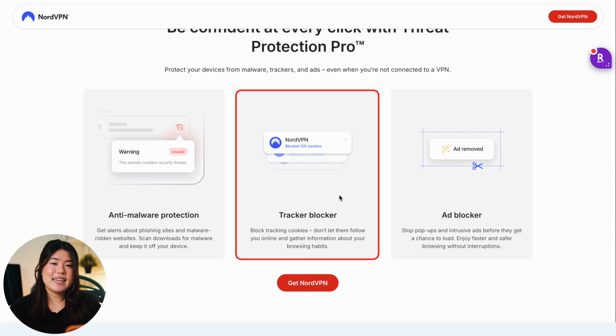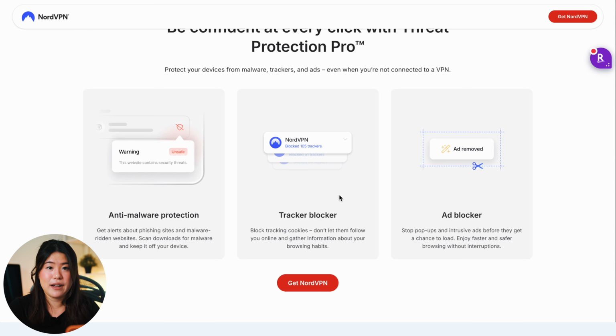So when this setting is enabled, Threat Protection Pro blocks many of those tracking scripts before they execute. So that reduces the amount of behavioral data collected about you and also limits cross-site profiling. This is one of the most practical privacy upgrades for everyday users. It does not change how you browse, but it reduces how much information is collected while you do. Less tracking means fewer targeted ads, fewer behavioral fingerprints, and less passive data accumulation over time.